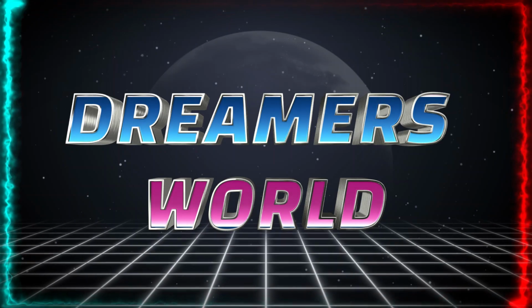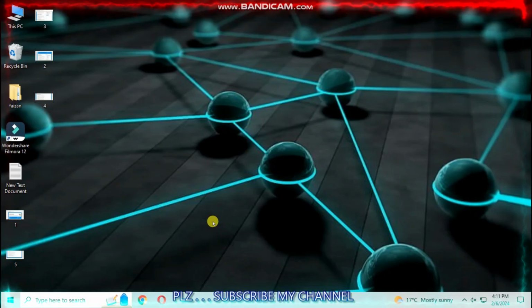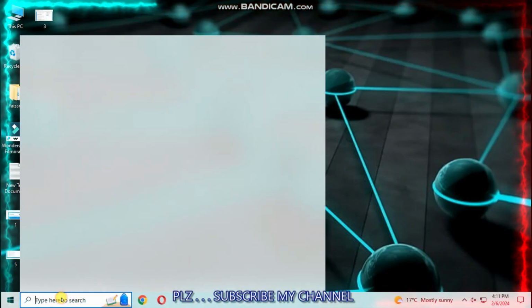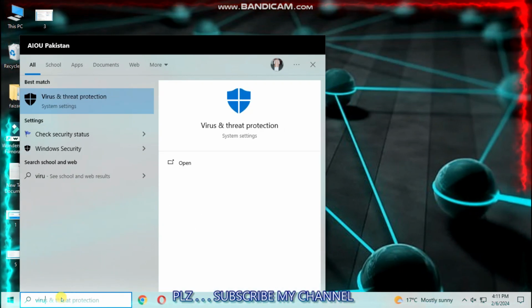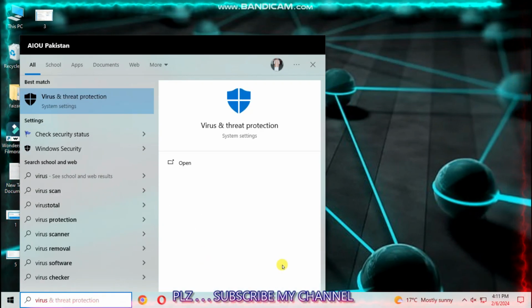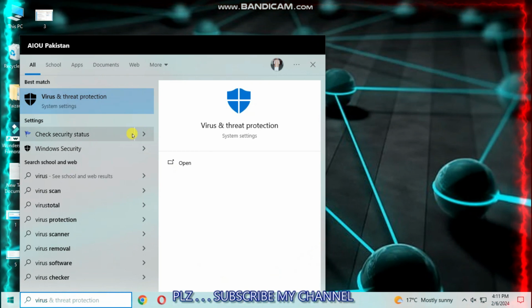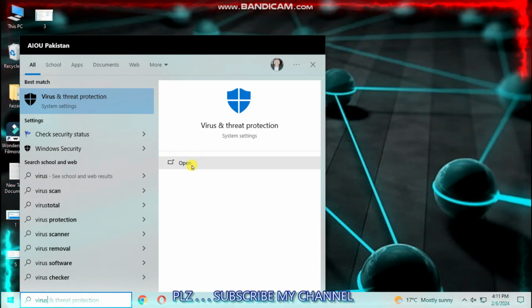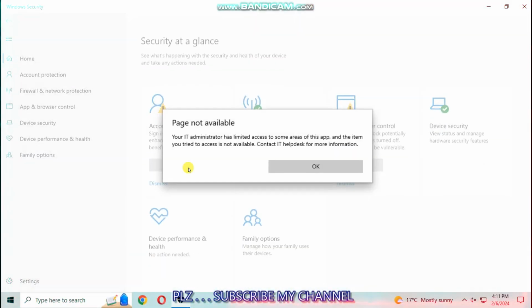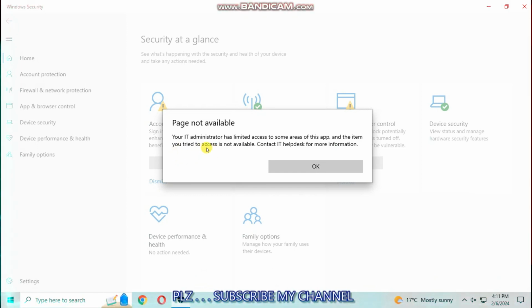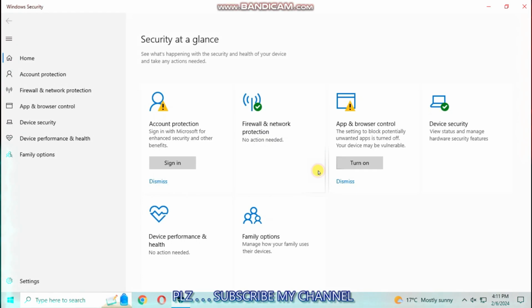Today I am going to show you how to disable your virus and threat protection setting. Completely disable, because in some institutes this may not be allowed because of restrictions, and this type of page is shown saying that your IT administrator has limited access. Next, you may not be able to disable it, or this setting is hidden.